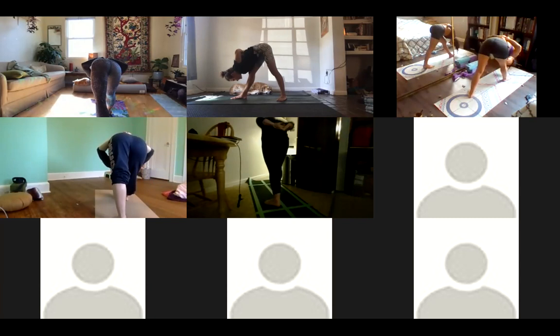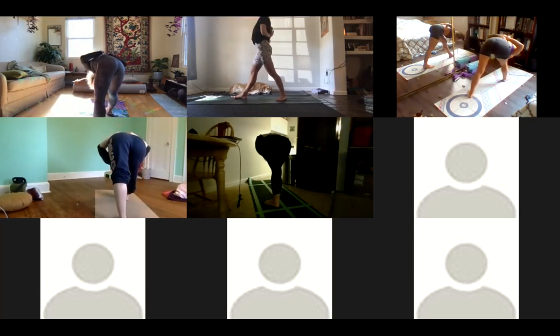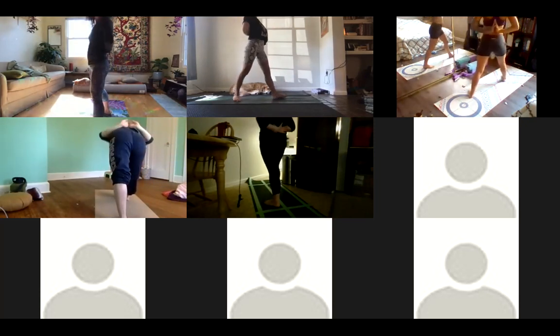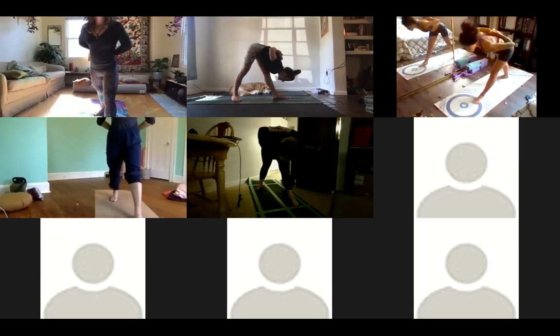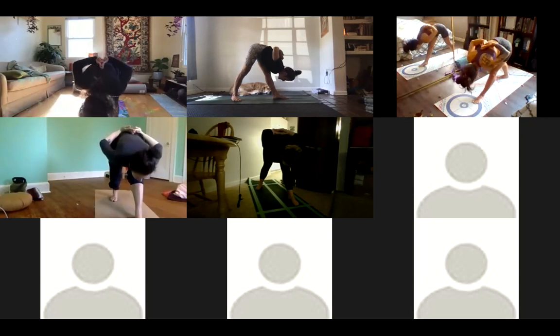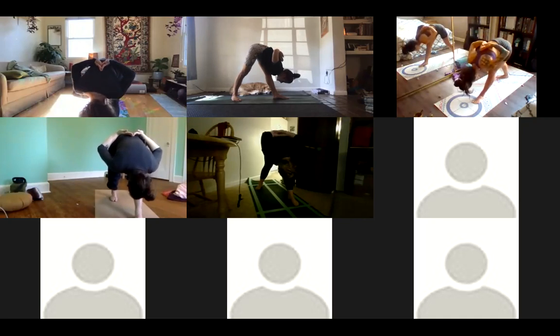Distribute the weight. Most of the weight in the right foot, right leg. Inhale, rise. Turn. Fold as you exhale. Look to your left big toe. Put most of the weight in your left leg. Your right chest sinking down. Left low abdomen tucking in.